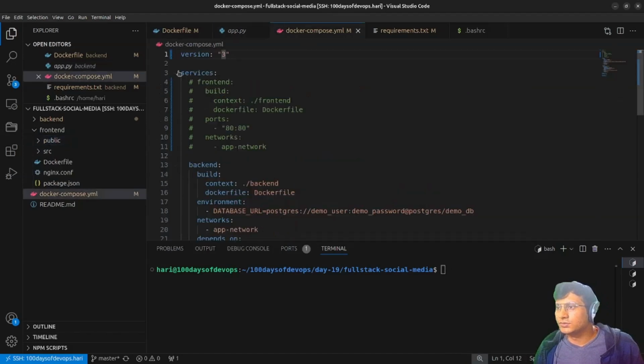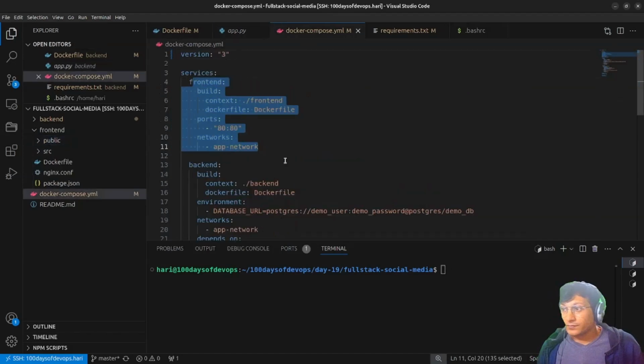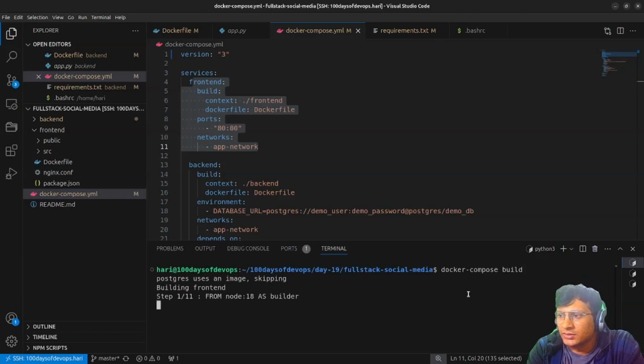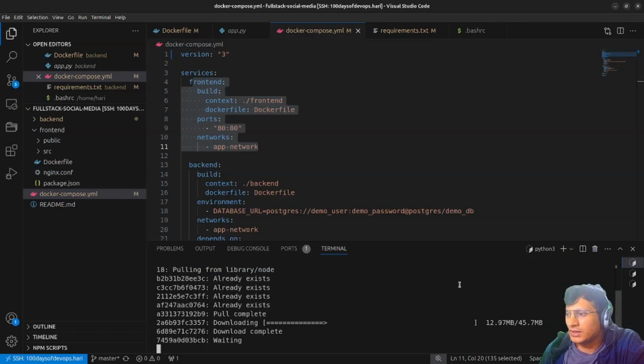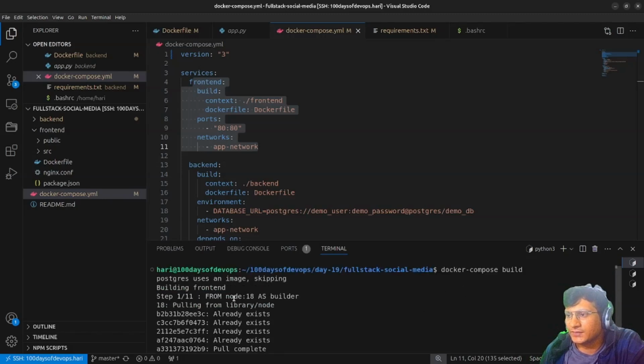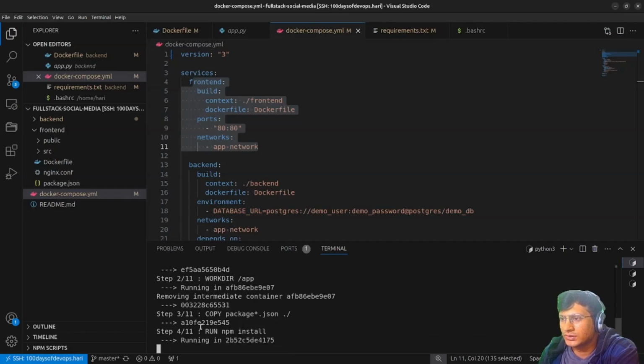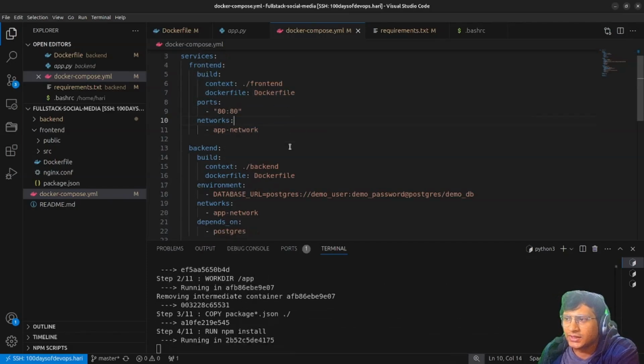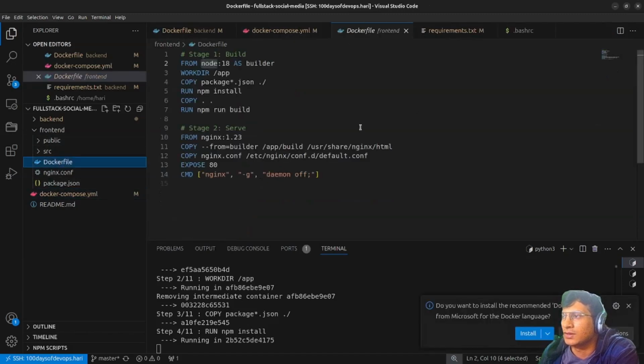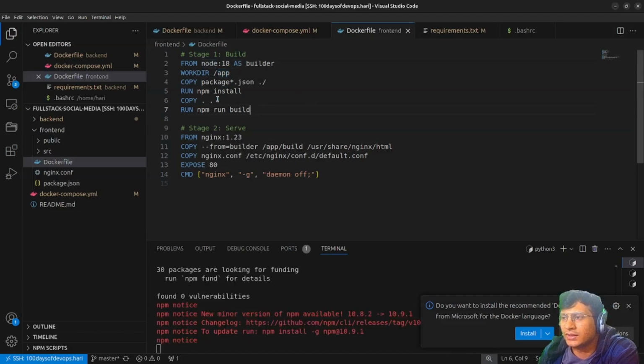So in docker compose, I'll just uncomment this part. Okay, and then docker compose build. Postgres uses an image, it does not require building. For front end it requires a build process. So right now it is installing node.js, pulling the node.js. So it is running all these containers. So everything is containerized over here. Let me explain on the front end docker file what is actually happening. So in the front end docker file, we are just building a package, building a package in this container.